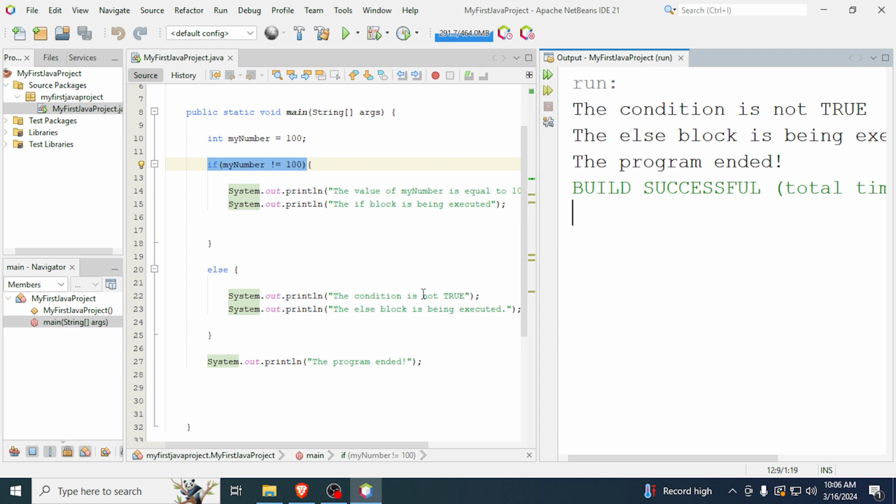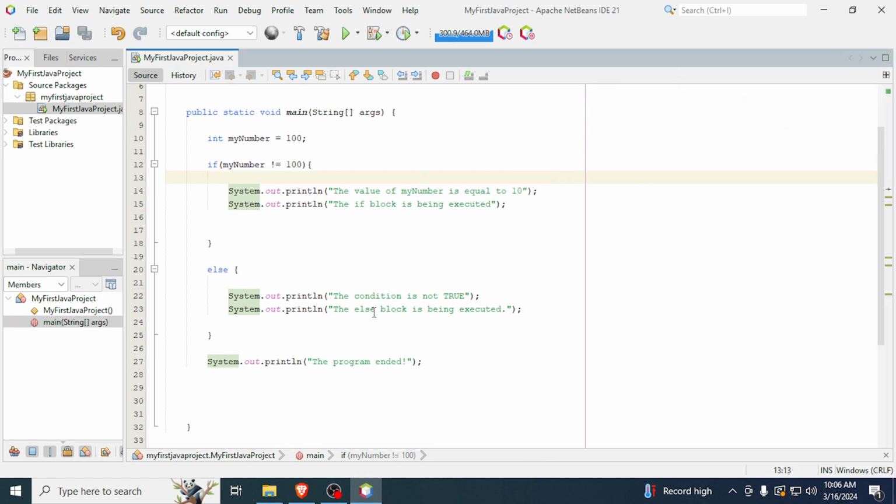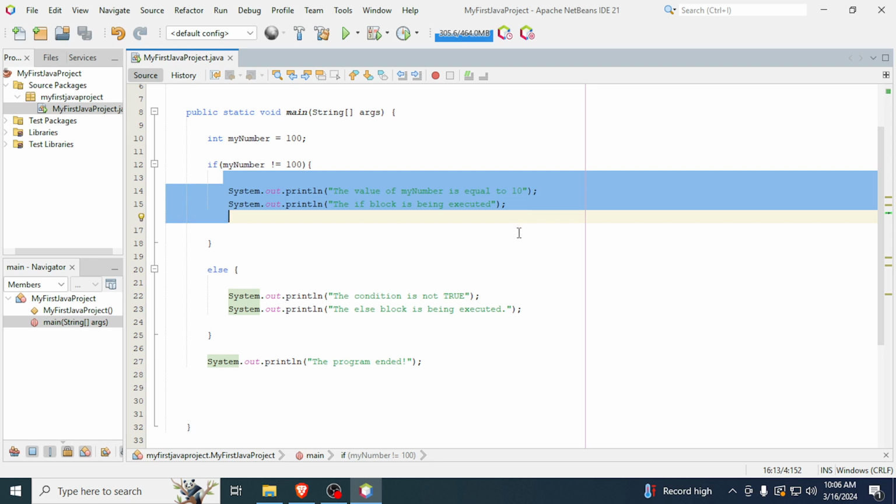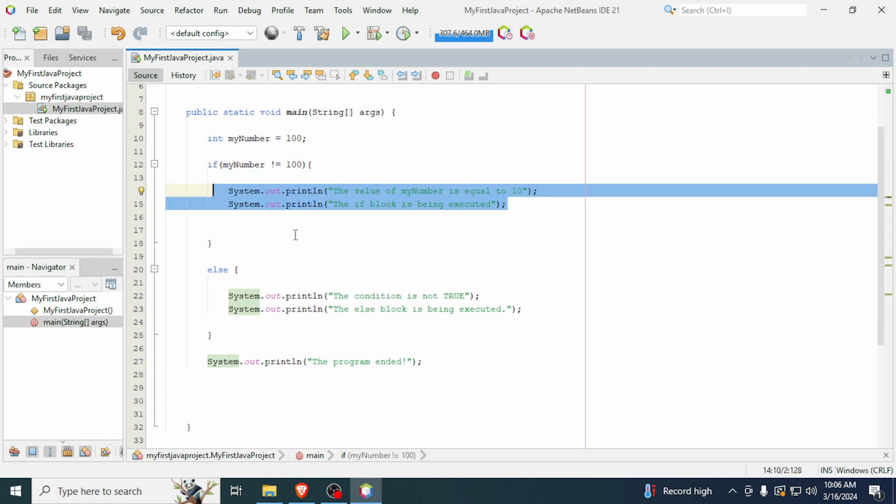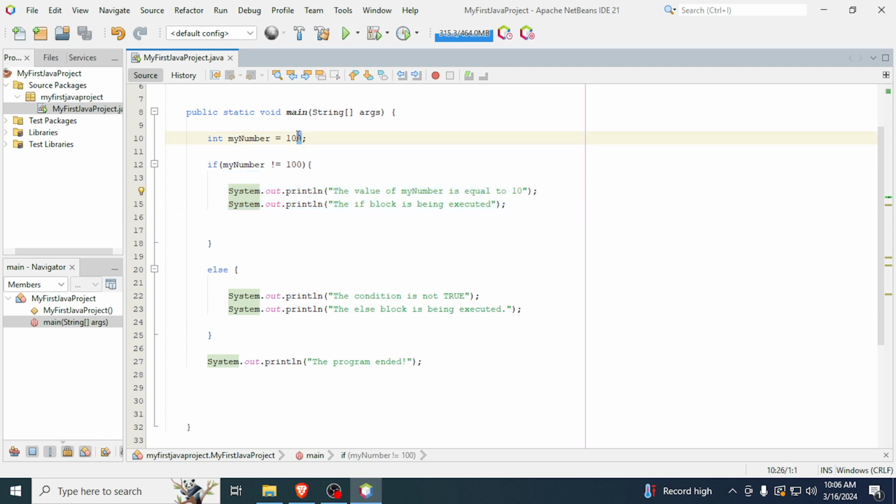So let's just continue with our given source code here. Let's close this one. Let's say, for example, we want to change the condition because we want these statements to execute. Then we just need to make the condition true. Alright, so let's click build and run.